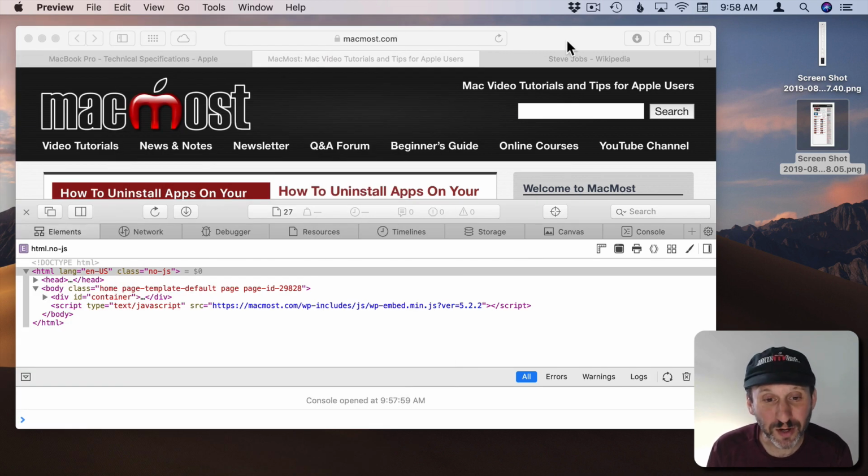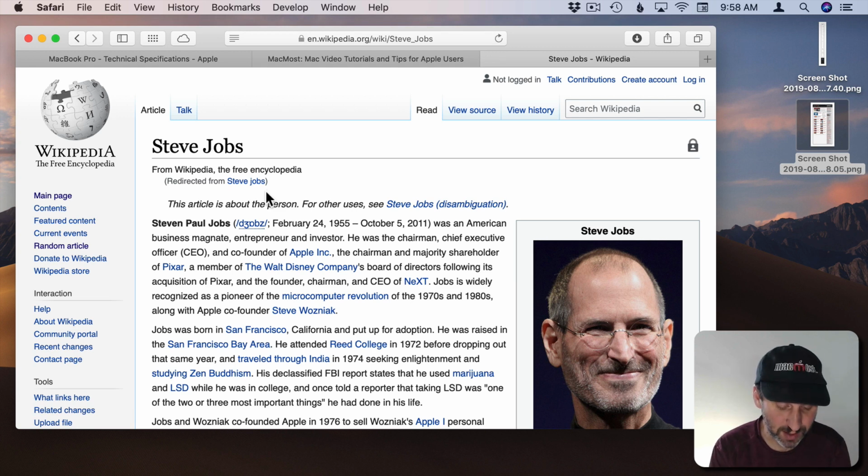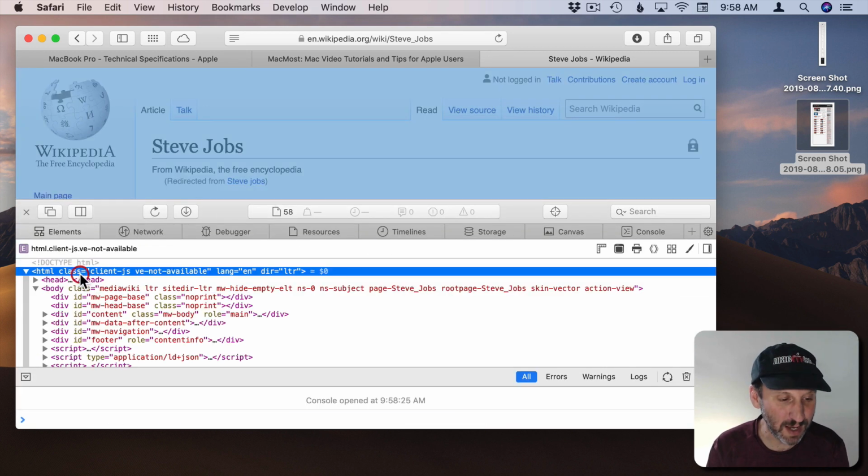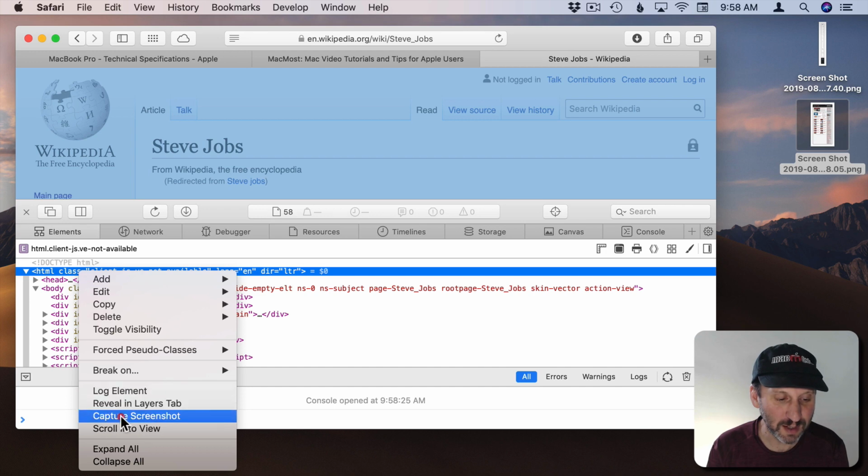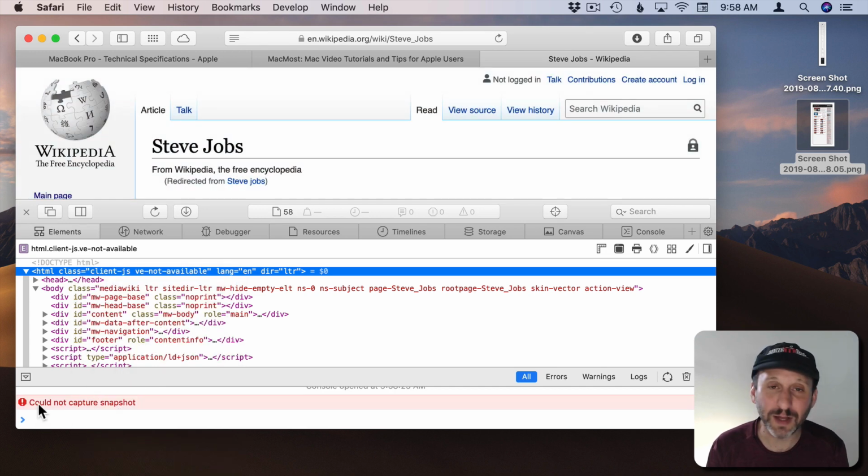Unfortunately it doesn't always work. For instance, sometimes when I go to capture MACMOST's main page I get all this extra white space around it for some reason. Let's try it with this page though and it really won't work because I'll go to HTML here, Control click, Capture Screenshot. All I get is an error message down here, could not capture screenshot. So it does not work all the time.